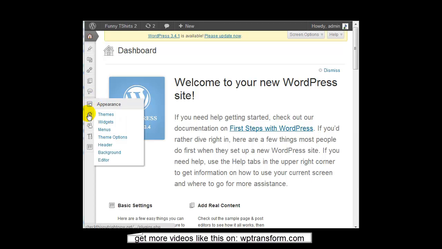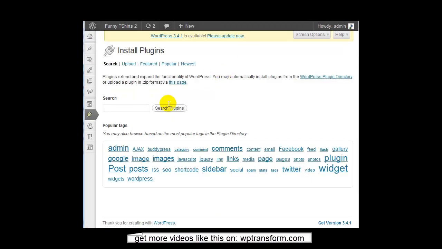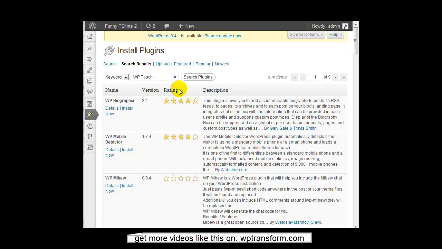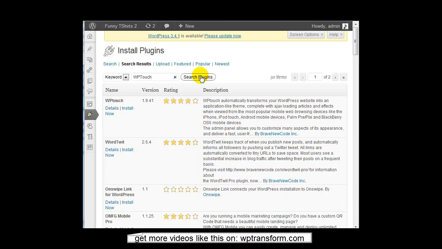So let's go over to the plugins section and we're going to click on Add New. And we're looking for the WTouch plugin. So type that in here, click on Search Plugins, and make sure that WTouch is one word. WTouch as one word. And this is the plugin that we want, so go ahead and install this plugin.